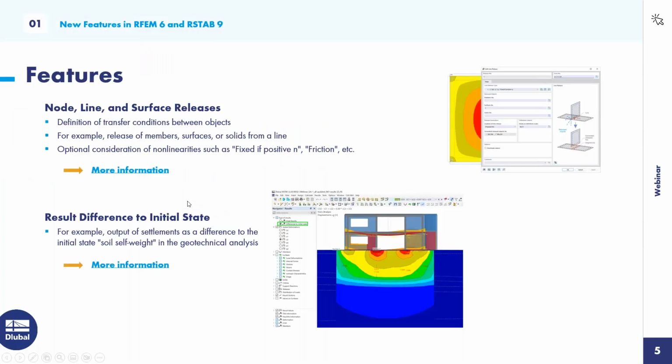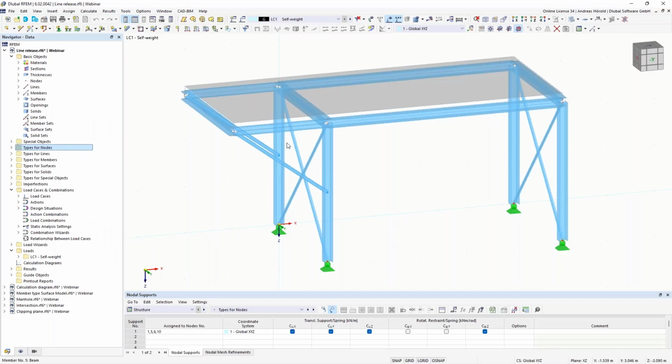Okay, then I start with the first slide and the first feature: node, line, and surface releases. It's possible to define transfer conditions between objects. You can release members, surfaces, solids, for example, and you can also consider nonlinearities, such as fixed if positive N, or something like that. Okay, that feature I would like to show you in the program RFEM 6.